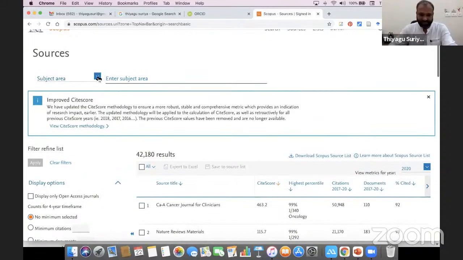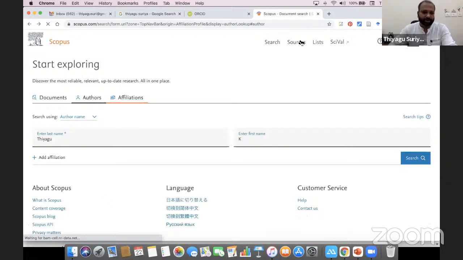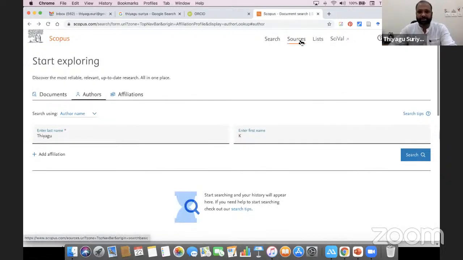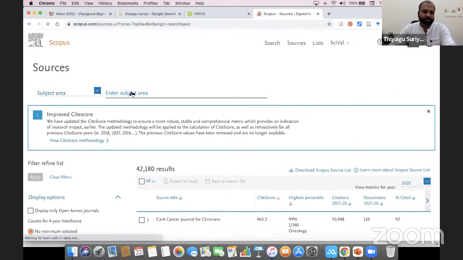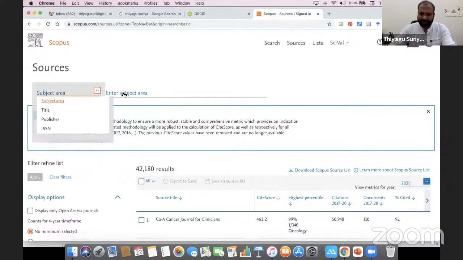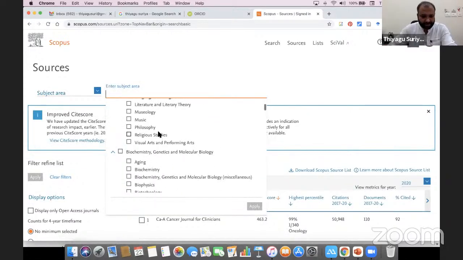Suppose I'd like to publish the article in education. That's why I'm going to the subject area. There is an option for title, publisher, and ISSN. So I'm going back to the source. In this case, you can go to the subject area, title, publisher, or ISSN. But now I'd like to go to the subject area because I'd like to publish in education-based journals. Therefore, I'm going to select education.